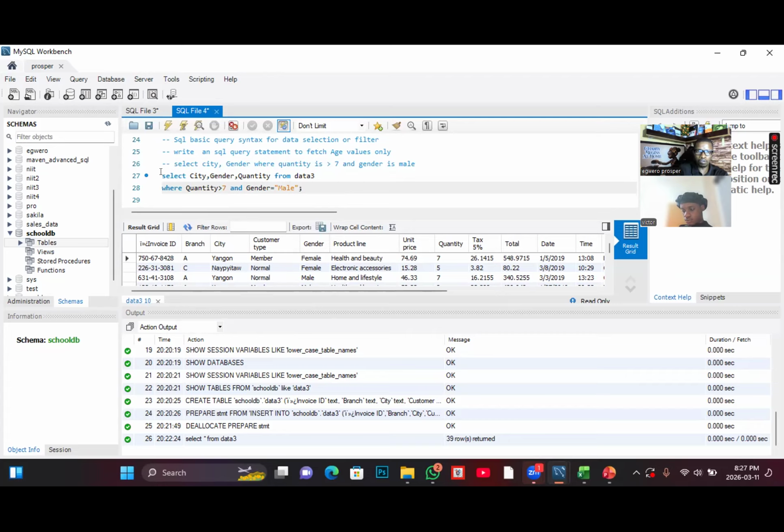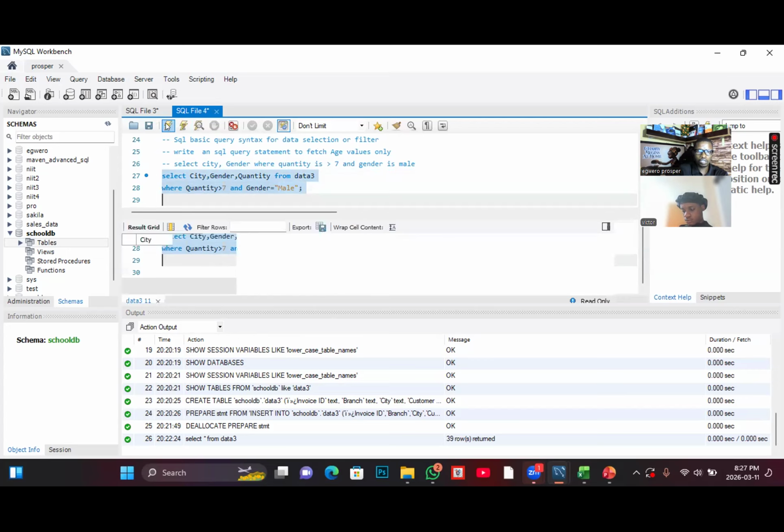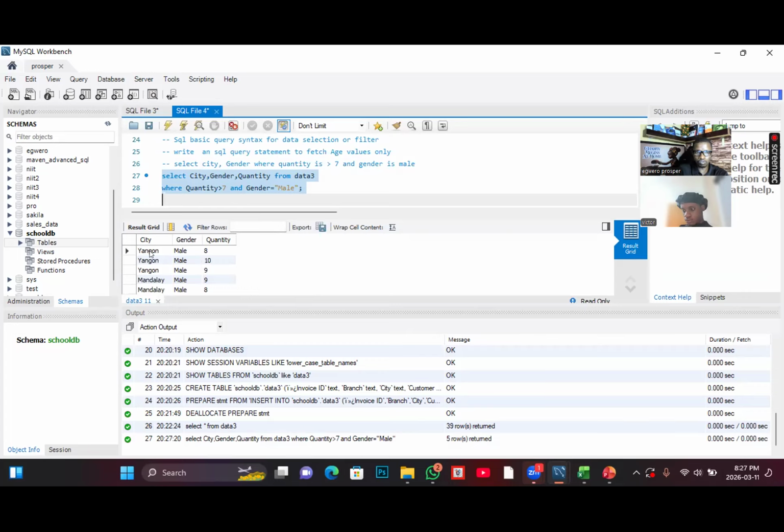So if I run this now, I should be able to get that selection. You can see that we have city and gender, only male, and the quantity values are greater than 7. I hope that is clear. So you can execute it from your end also, before we look at another selection command. I just want us to look at filter. All these ones, they are filter.